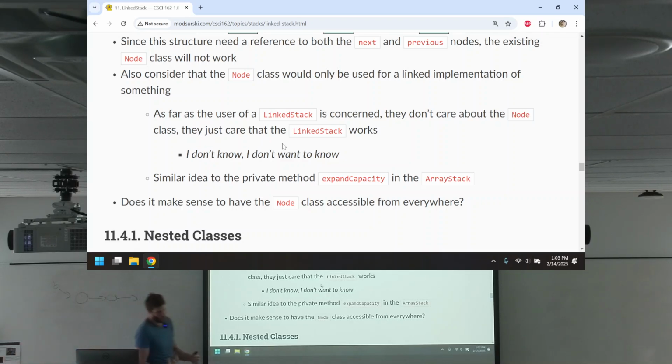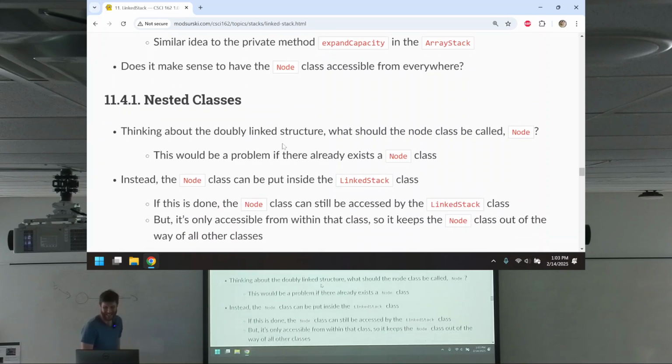So what we could do, we don't have to do this, but what we could do is we could say, look, this node class only really matters for the linked stack. So what we can do is we can actually define a whole class inside another class. In the same way that we can define a function inside a class, a method, because it matters for that class, but not elsewhere, right? Well, the same idea for a whole class can exist. We're going to make nested classes.